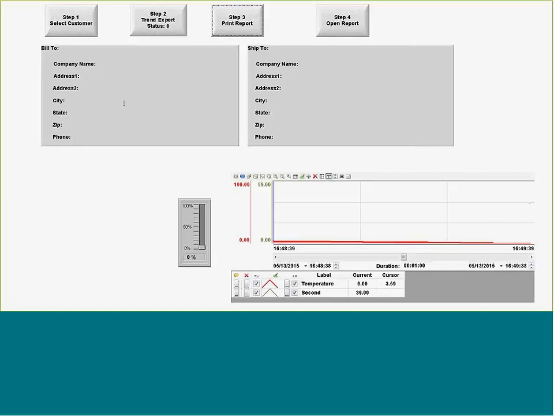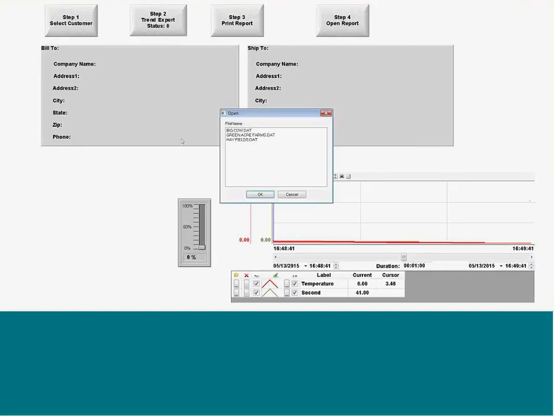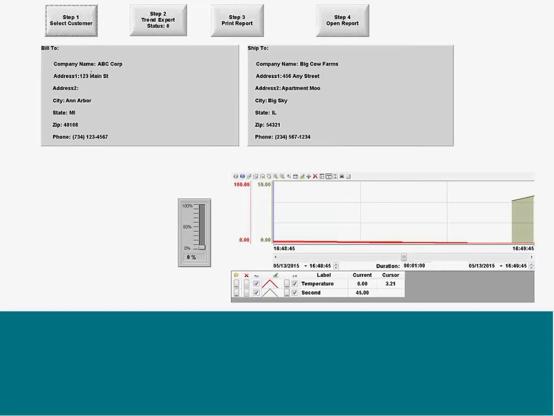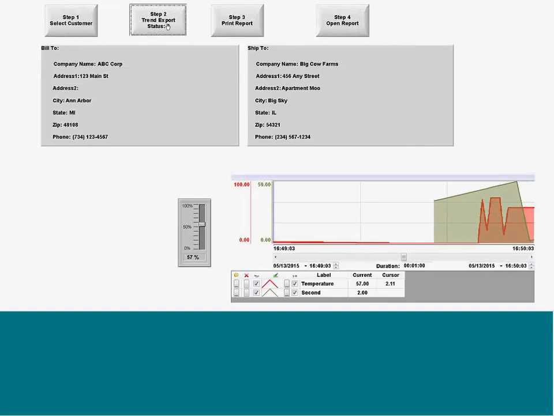I'm going to use a recipe to bring in the customer name. So let's bring in Big Cow here. We've got Big Cow Farms and a bill to and a ship to. And I'm going to get some trend data in here, so I'm going to slide this slider up and down and get some information in this trend. Then I export this. These are all done with buttons, but this could be done automatically behind the scenes. I just exported that, and now I print the report.